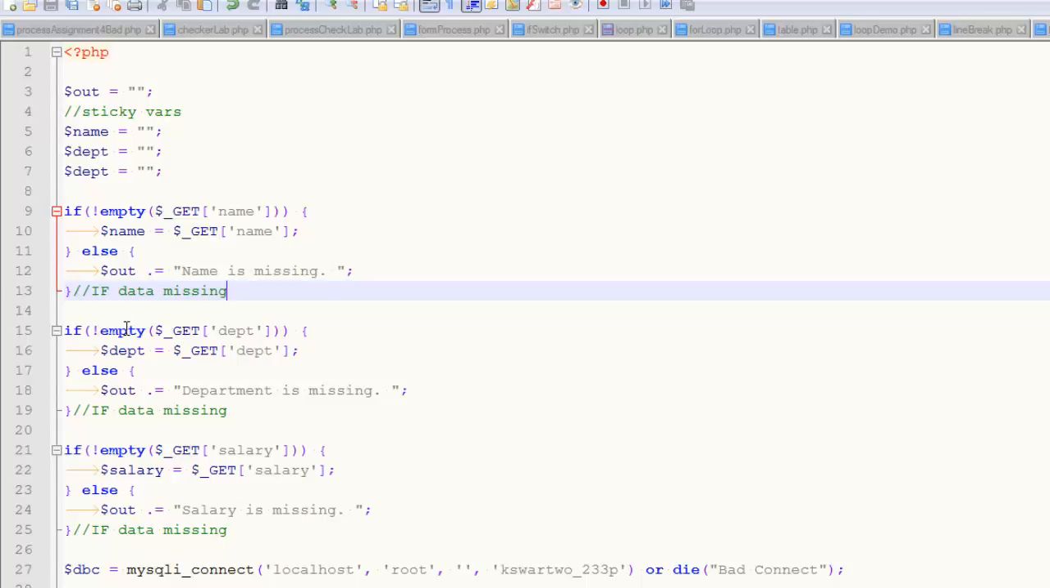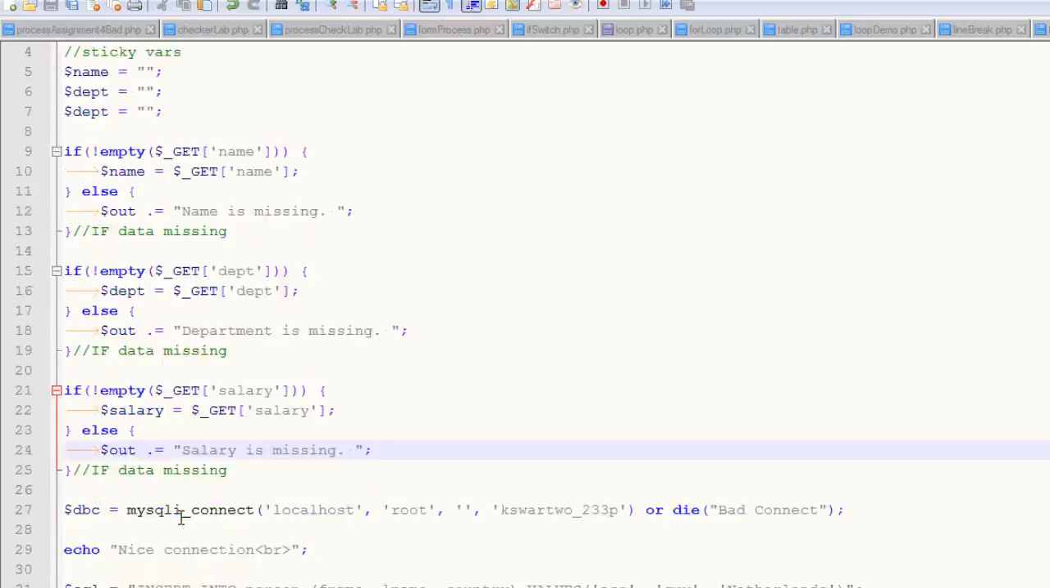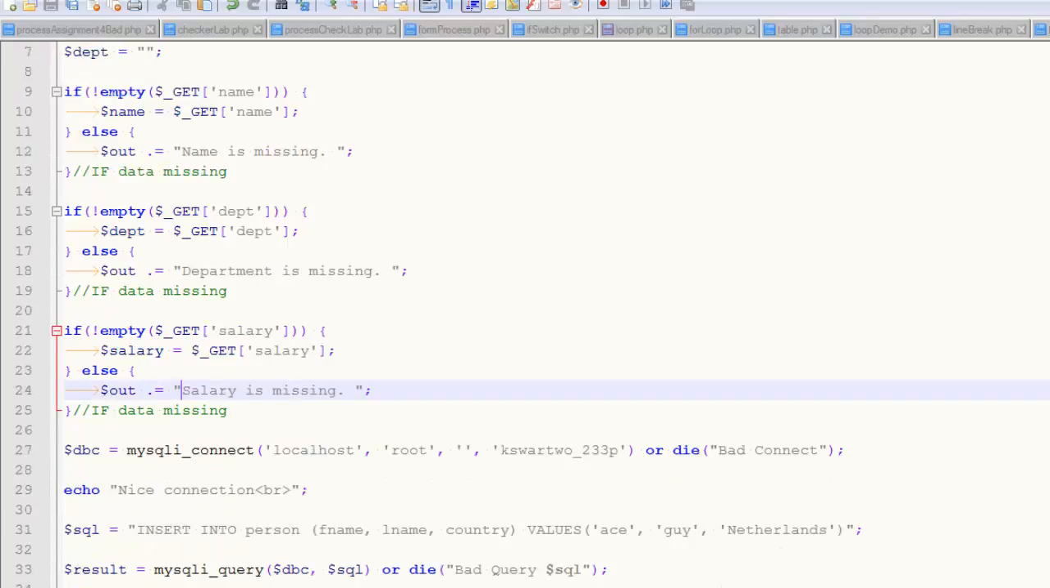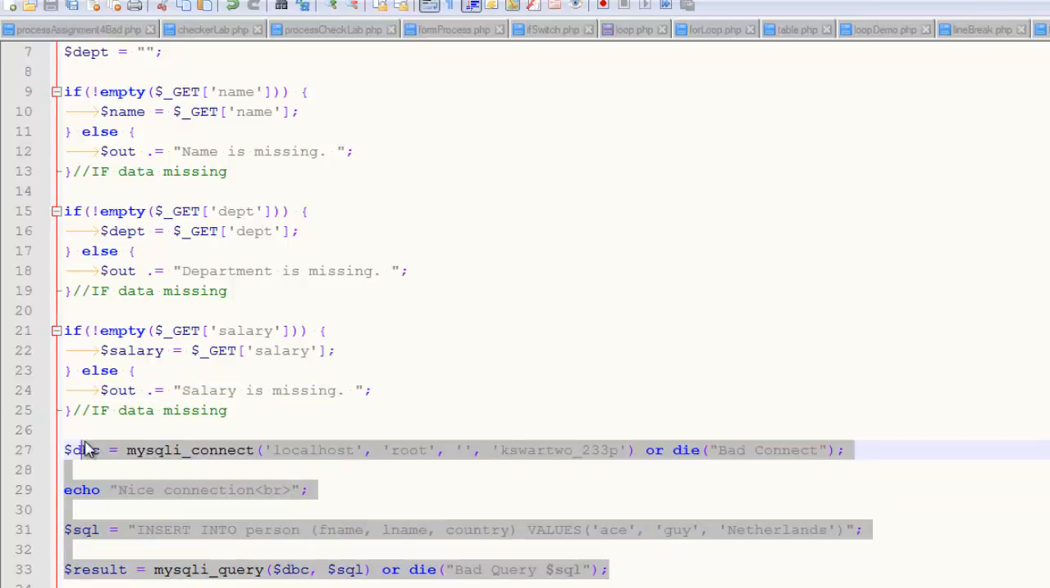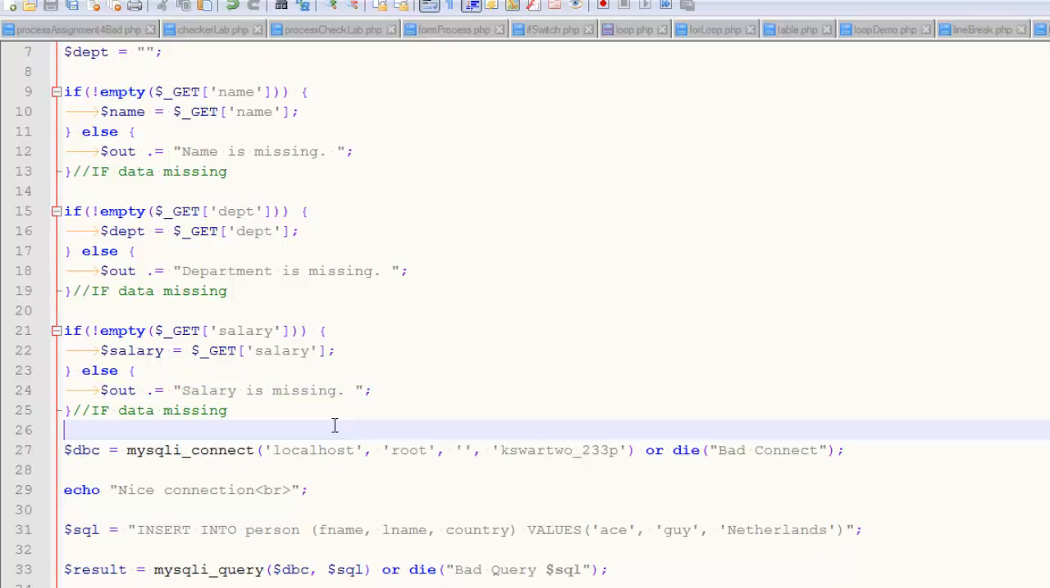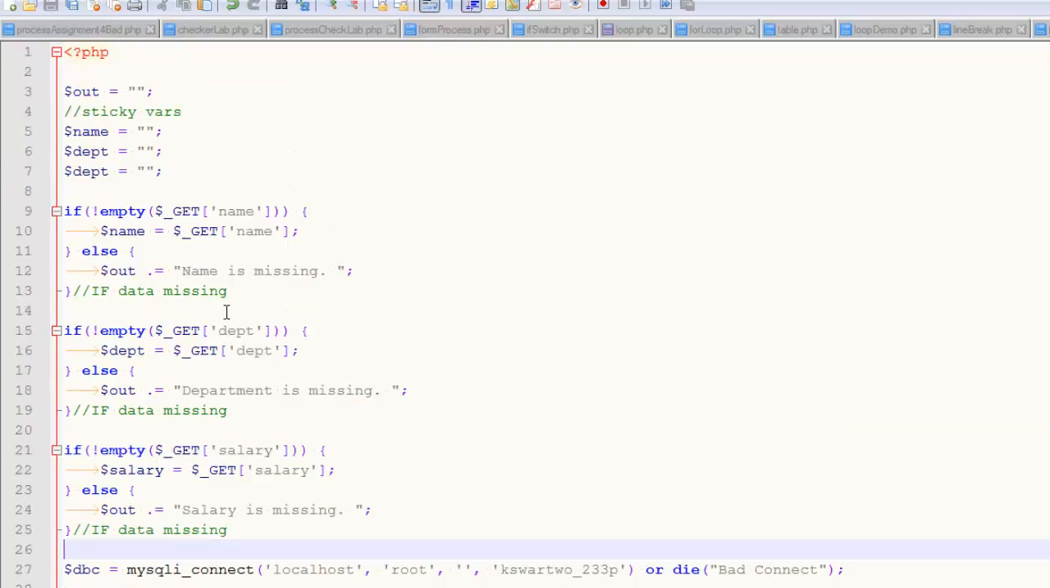Then I head on down to a completely unrelated if, because it doesn't have anything to do with that one. Check for department. If it's there, I get it. Otherwise, I concatenate onto my error. Then I check the salary. If it's there, I get it. Otherwise, I concatenate onto my error. Everything below this, and remember I was making a big deal out of the SQL part of this, saying, man, that's going to be pretty hard. That's all the SQL you're going to do. I just want to explain it thoroughly. We're not there yet. All right, so this is some sticky data.